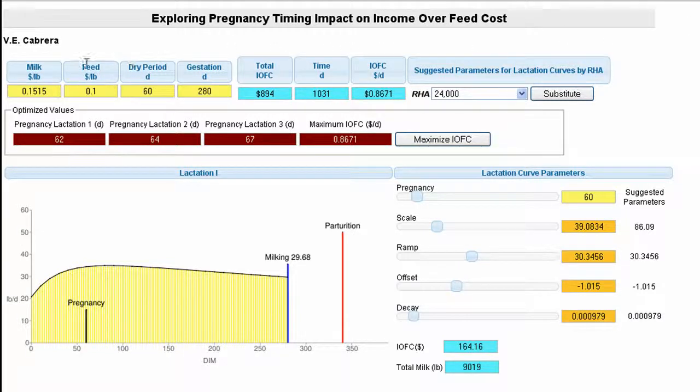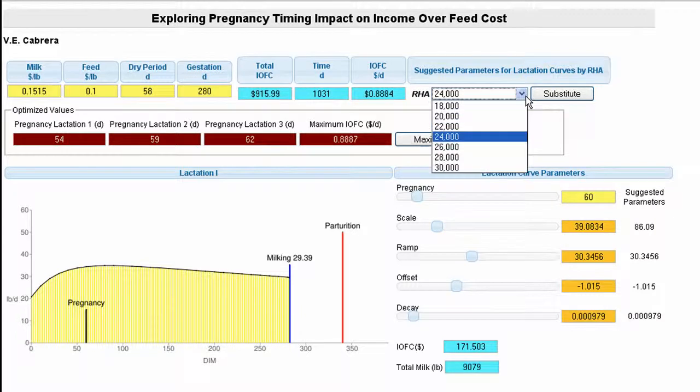We begin at the top by entering information for current milk and feed prices and dry period and gestation length in the yellow input boxes. Your rolling herd average can be selected from the drop-down menu, and then click the Substitute button.